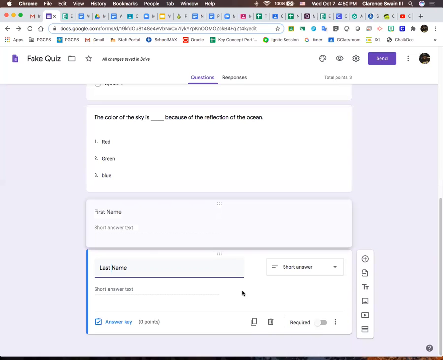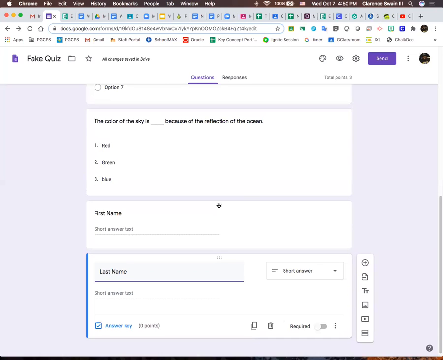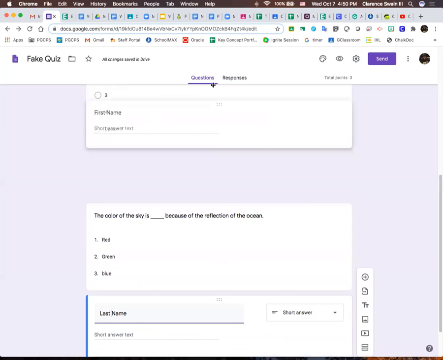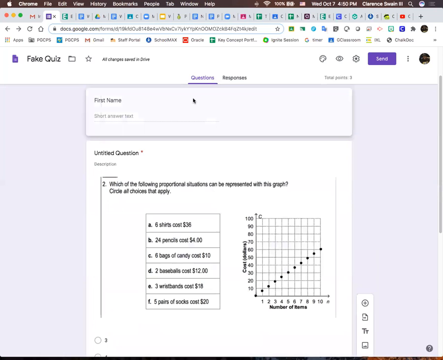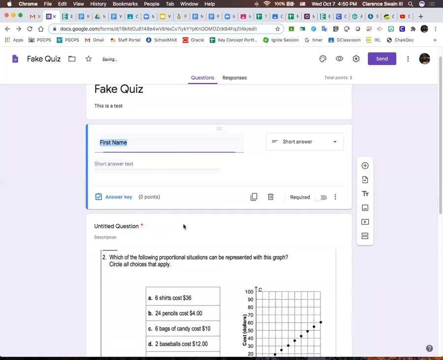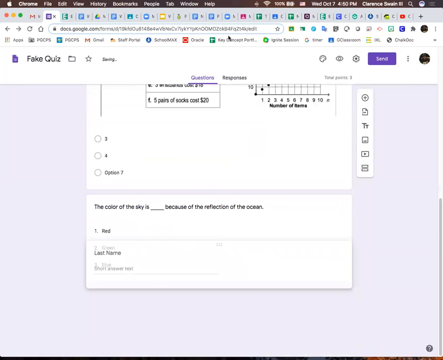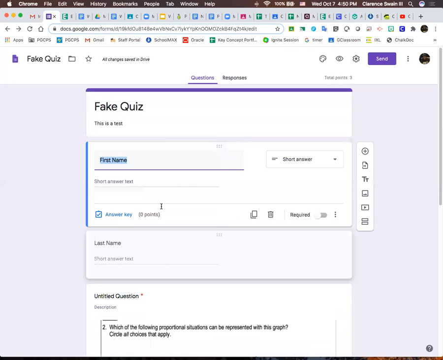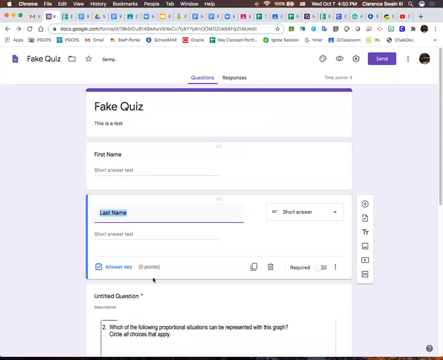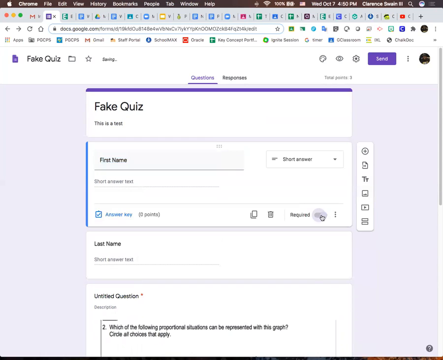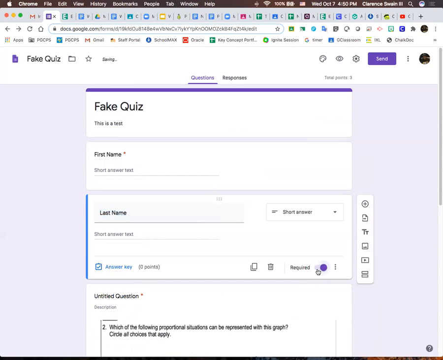And at this point, if you thought about this problem after you've already started, you're like, oh, I put it down here. Well, you have the ability to move questions around, so they're not stuck just because you put it down there. So now I can move that first name, last name to the top. Key thing is this isn't a question, so you don't have to assign it any points. And you will want to make sure you require something like this.